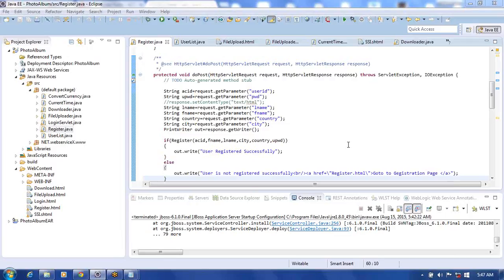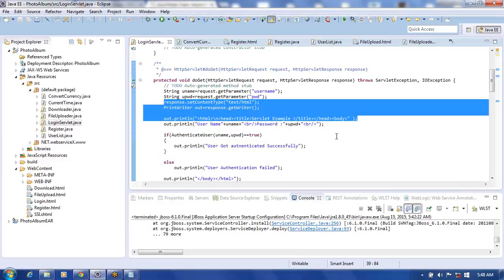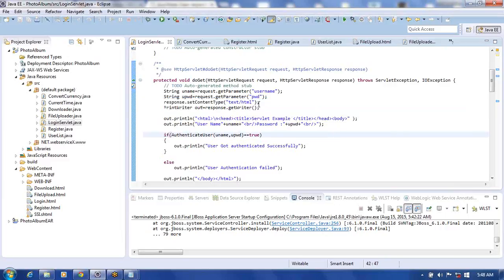First of all, if you want to send some output, every time you need to take a PrintWriter. With the help of the PrintWriter, you need to write it. Here we have seen PrintWriter out equals response.getWriter, followed by HTML tags. Take for example login. In the case of login, go to the login servlet. How do we write it? See here. We need to write so much like this here.